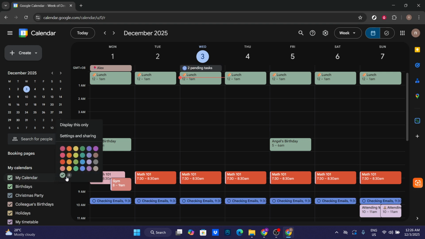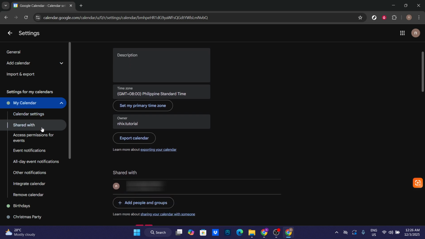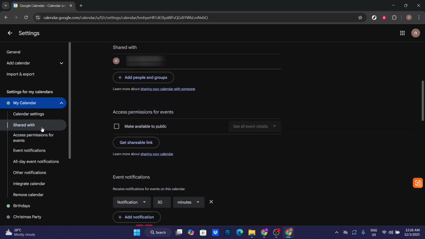It's a good idea to double check that you're selecting the correct calendar, especially if you have several for different teams or projects. Hover over that calendar name and click the three dots, then select Settings and Sharing. This opens the configuration page for just that calendar. Scroll to the section labeled Shared With or Shared With Specific People. Click Add People and Groups.